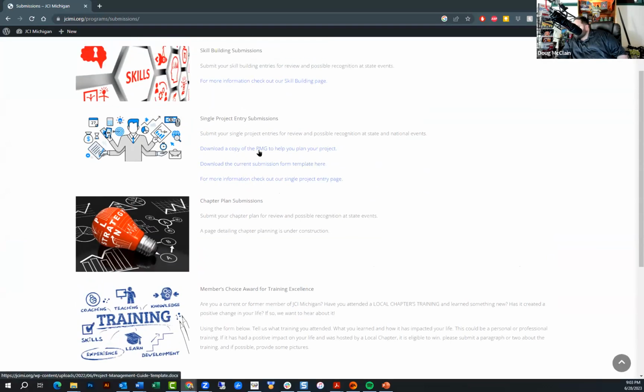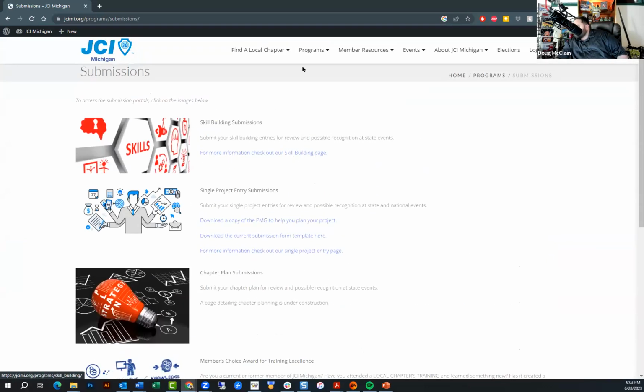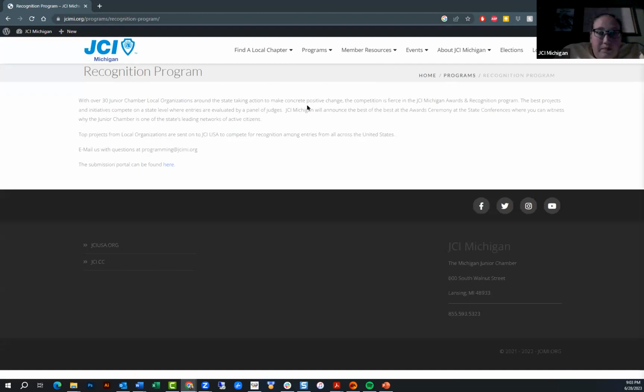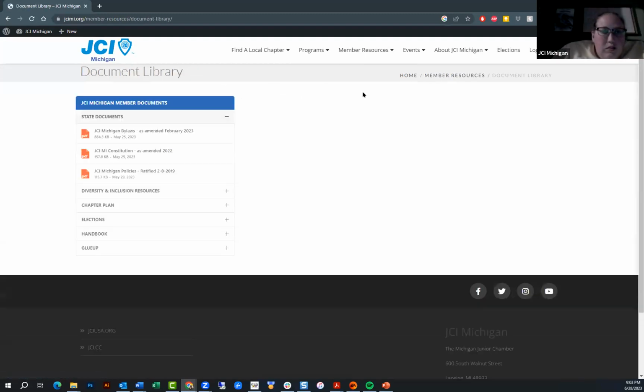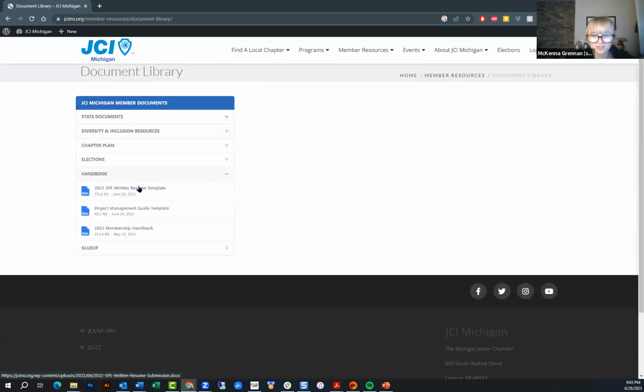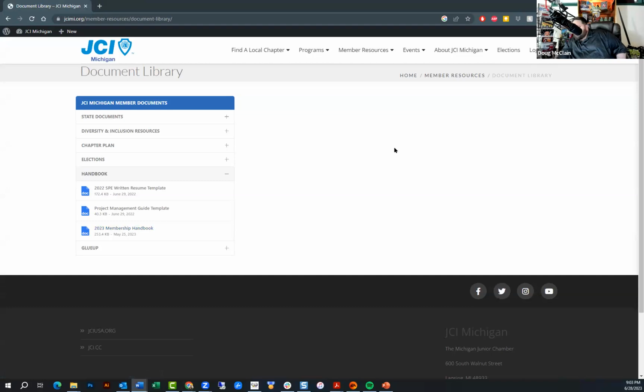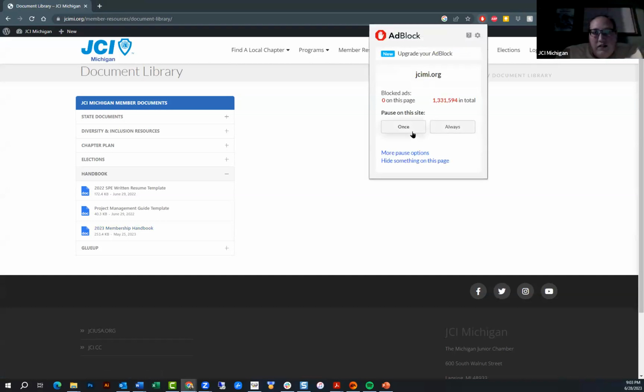Okay, single one. Download the current submission template, PMG. So there are some documents there. Then recognition program. Maybe there. No. Oh, document library. Now it's loading. There we go. Sweet. So then handbook. I had no idea this existed, so this is good to know. PMG written resume template, project management template, and membership handbook. Yep, click on the membership handbook. Oh, I guess you have to have the pop-up blocker off. All right. Good to know.